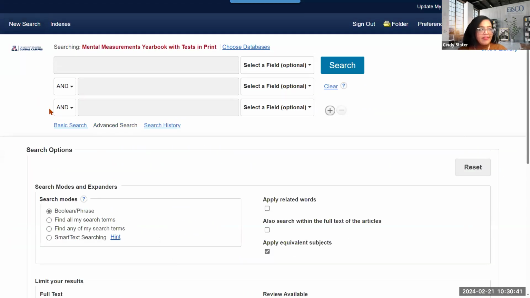Any questions around the fields or the limiter options that can help you get to where you want to be as quickly as possible?